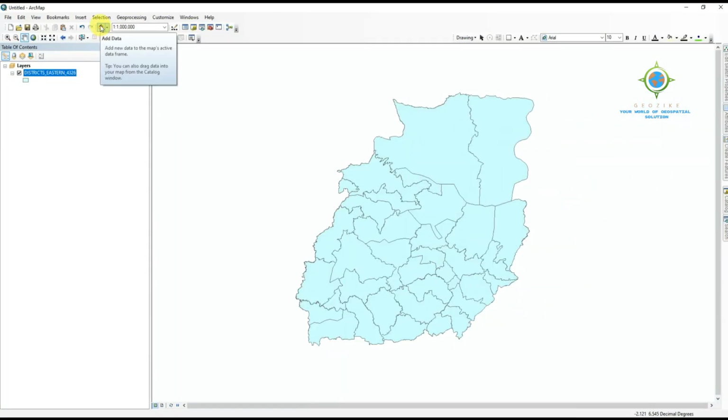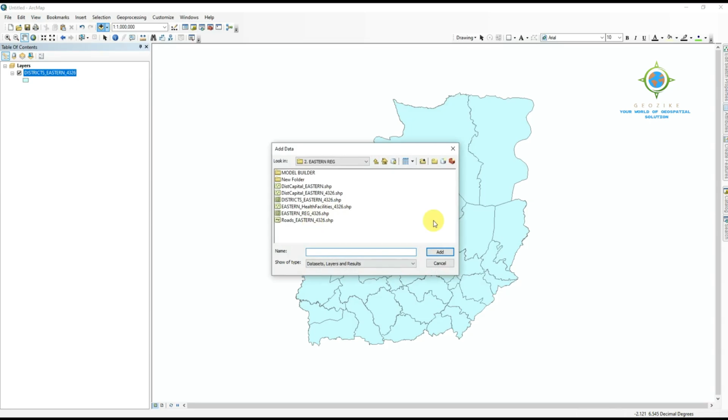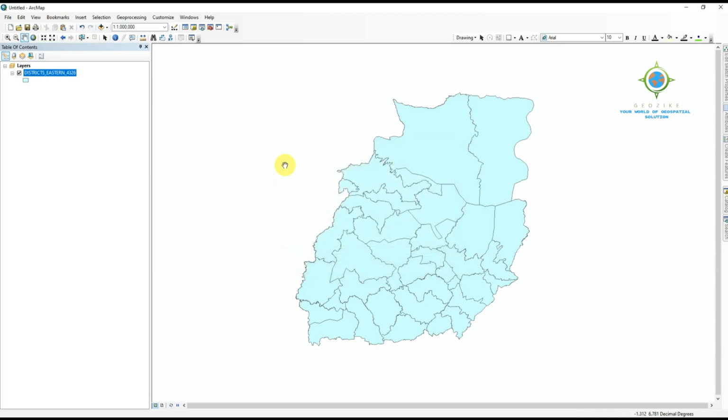Now let's look at the add data item. The add data item is used for adding data to our software. So if you want to add data to the software, just click here, a pop-up window will pop up, browse to where you've saved your data or where your data is located, click on the data and click on add and it will be added to your software. But for now, let's cancel it.